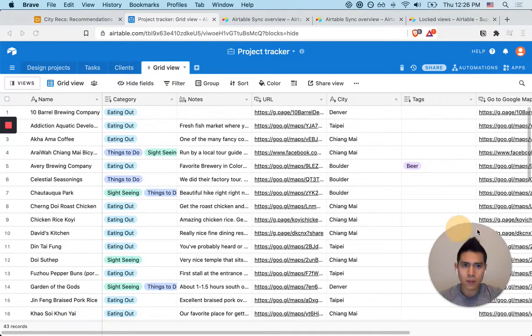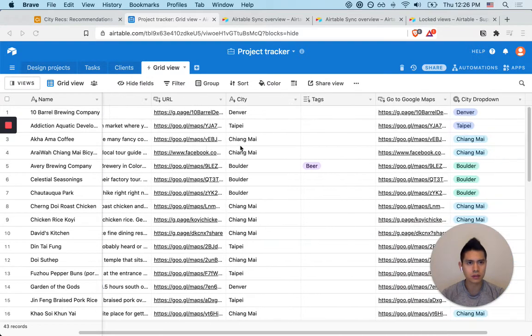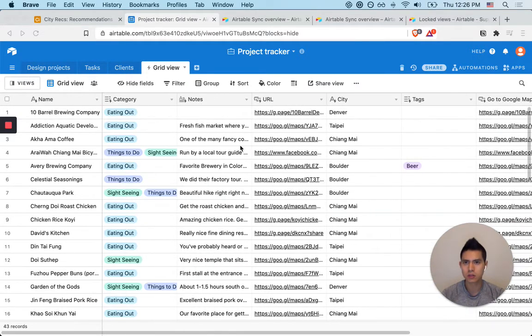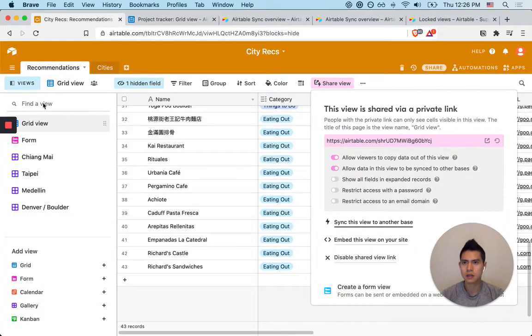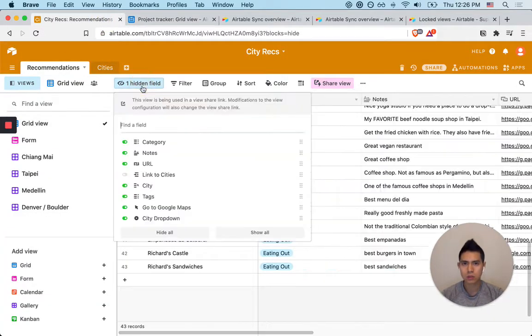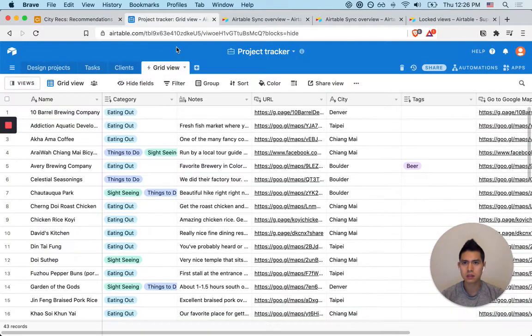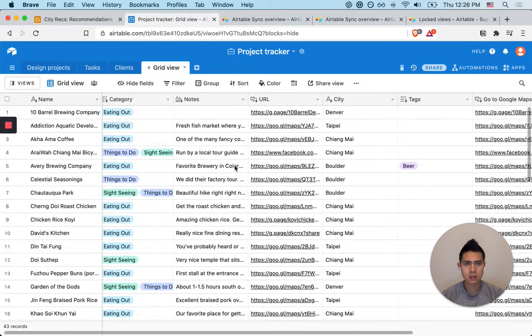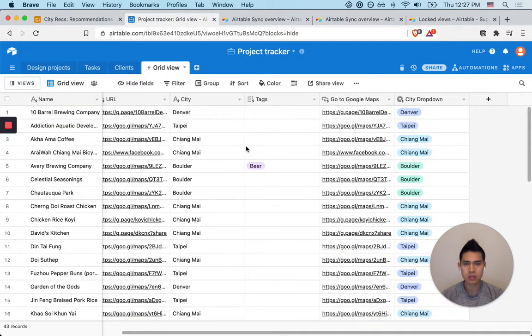Okay, do this. We've got these. They got their little lightning bolt there. That's pretty neat. And then let's make sure the one thing that we hid is missing, which was link to cities. Yeah, it's missing. So this is just a straight copy.